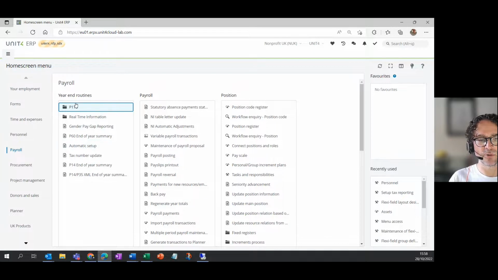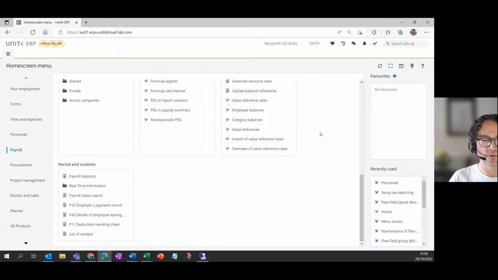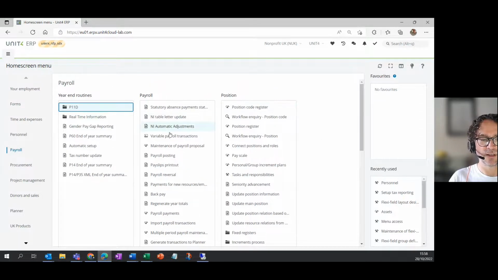The payroll menu is broken down into tiles: year-end routines, payroll, position, and so on. If I scroll down, you can see more tiles. They're logically arranged in groups of topics and things that you may be doing within the system. Each of these items you see on this screen are links that you can click, and the links do different things, whether it shows you data in the system, runs a process or opens a report. They all do different things, and we're not going to cover that in the menu. We're going to stay focused on this screen.